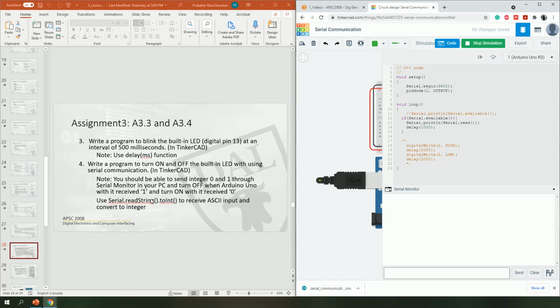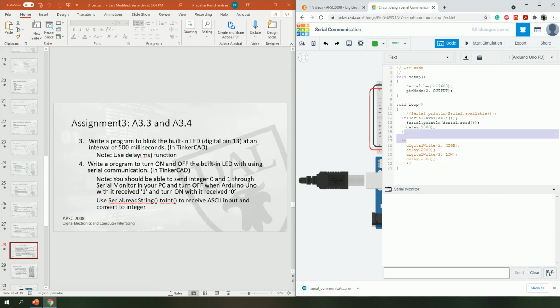So we are going to use a different function. Instead of using Serial.read, I'll first have to stop the simulation, and for now I'm going to get rid of this and make sure you don't have anything. Okay, so now if Serial is available, then I have to read. Instead of using digital read, not digital read, Serial.read, I'm going to use the readString function.